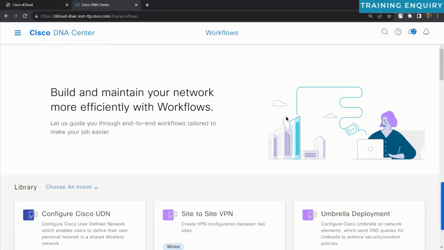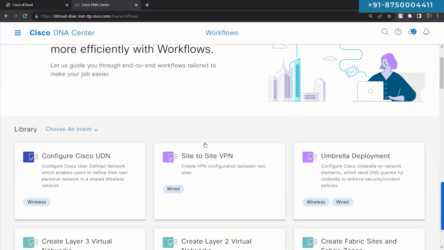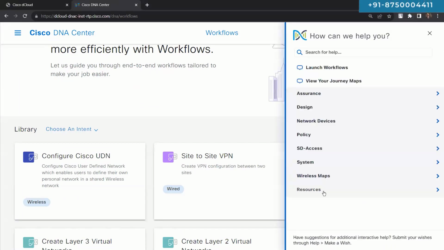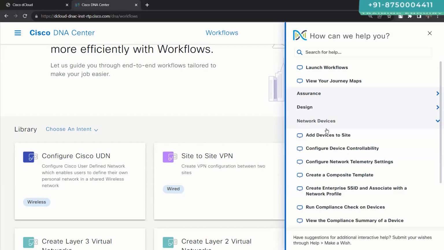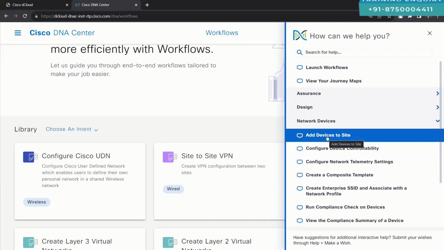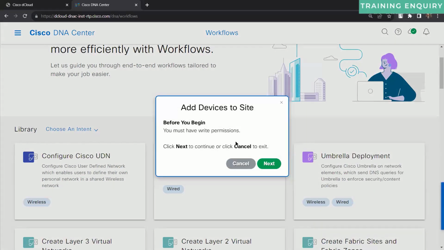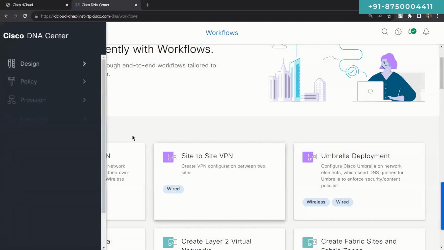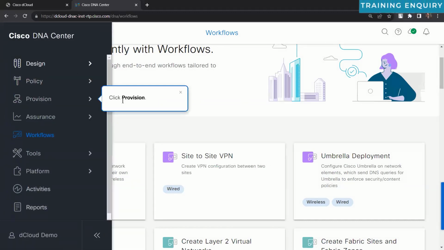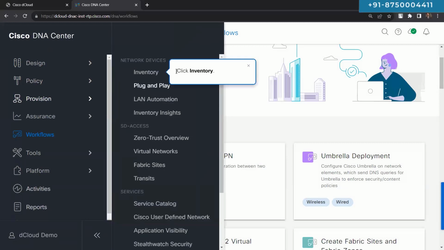Here in the DNA Center, it is a very powerful tool actually. Right here at this point, they have given an option called interactive help. If you click on this interactive help button, it will open this kind of workflow. Let's say we want to add a new device to the site and we don't know how to do it. Just click on this button, it will show you how to do it. Next, it says click on there. So it clicked on there, it says click provision, then it says click inventory.